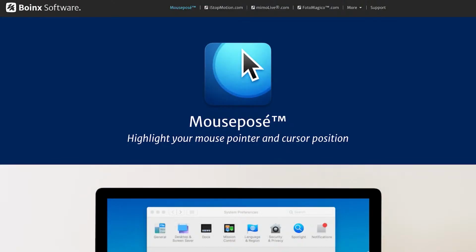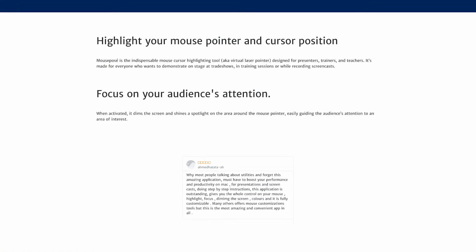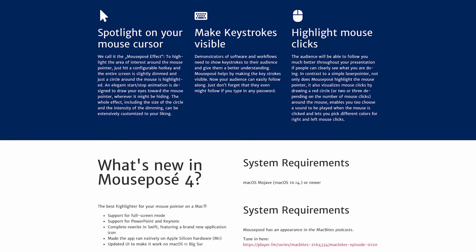And then the little mouse highlight pointy thing that everybody asks about, that's Mouse Pose. It's a nice, simple little tool with a hotkey. It makes following those cursor movements so much easier for viewers. And I've been using it for so long, using it to explain stuff has become second nature to me.